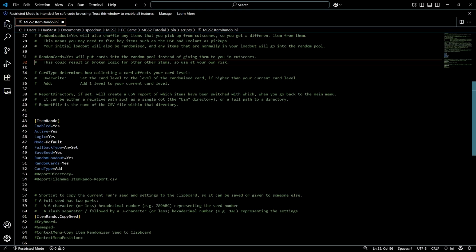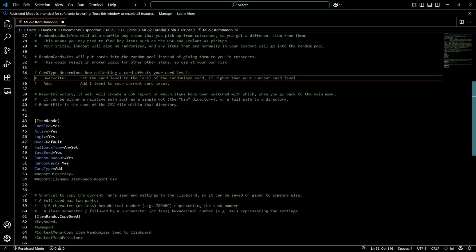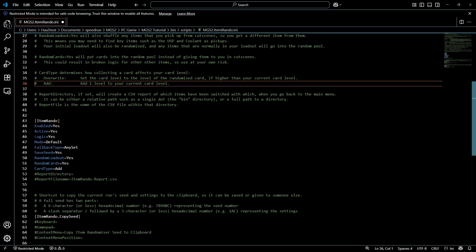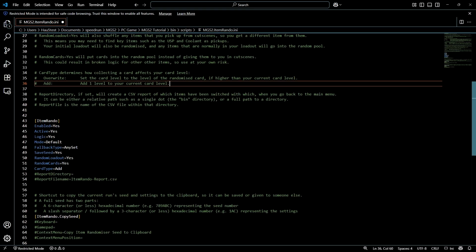Absolutely fair. The logic for card type is either override, which sets the card level to the level of the randomized card if it is higher than your current card level. So if you have card 8 and you pick up card 2, it will not set it to level 2. It will only go up, but it definitely will go to level 8 if you only had, for example, card level 2 beforehand. If you set it to add, then no matter what happens, you will just add 1 level to your current card level. This can be fun if, for example, you get a lot of these cards early on, but it doesn't matter which one they are. They're still going to be added 1 by 1, which is a little bit less broken.